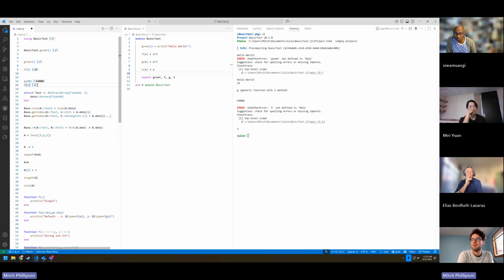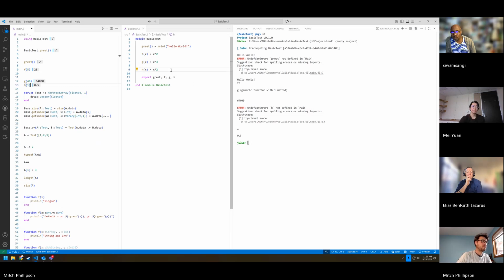That package Revise that's in my base environment, whenever I save a Julia file, it compiles all that stuff and makes it available. Hugely useful. So I could change this to be x over 2. All I have to do is save, and now it's x over 2. It saves a lot of time and just general annoyance.